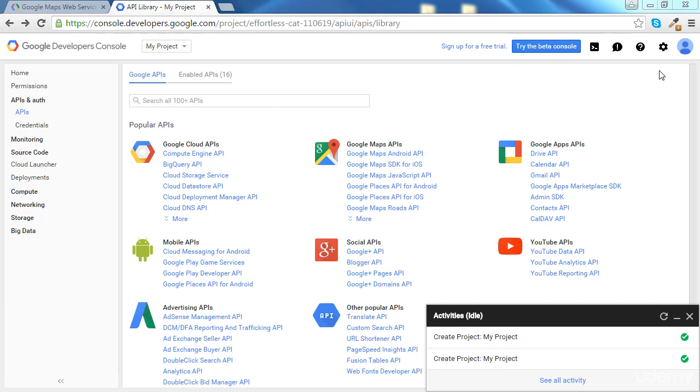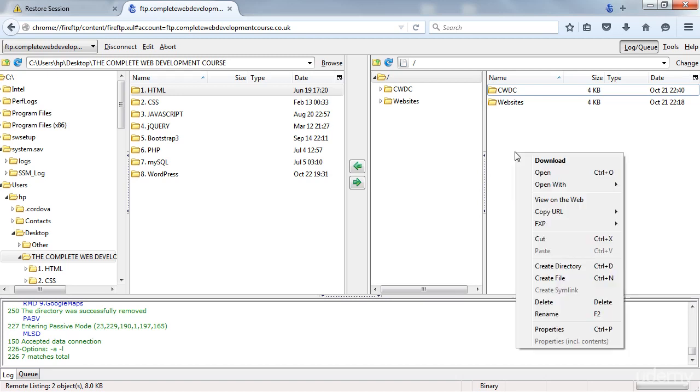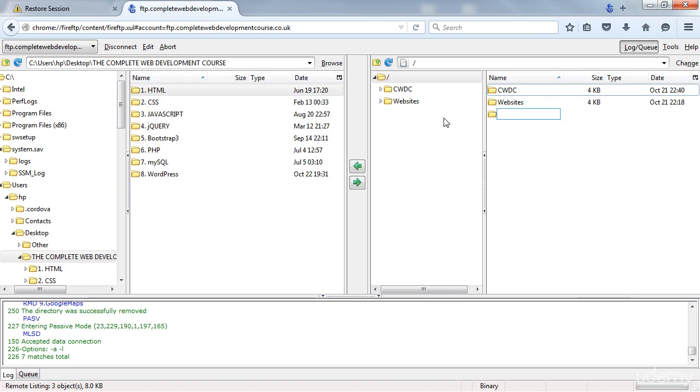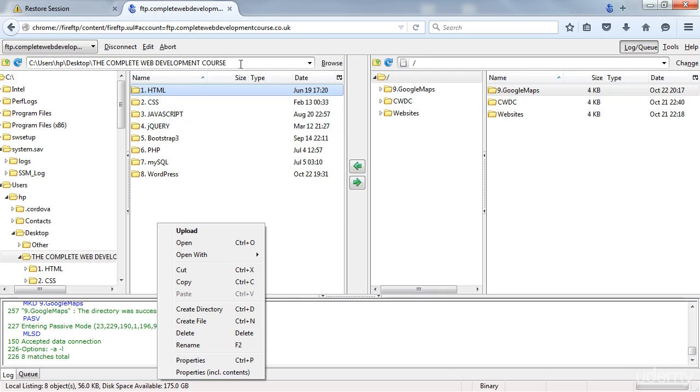Now let's start creating our examples. So everything we're going to be doing in this chapter is going to be server-side, which means we're going to be using PHP files. So I'm going to open my FireFTP. You can use your free accounts as you've done before. So I'm going to use the Complete Web Development Course website for this. So I'm going to create a new folder inside the root directory of my website. I'm going to call it 9.Google Maps. Okay. And also I'm going to create the same folder inside my Complete Web Development Course folder.